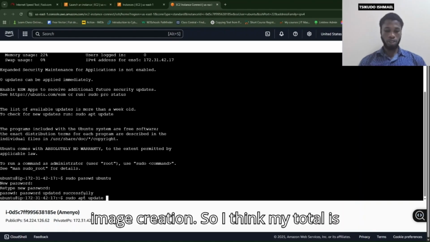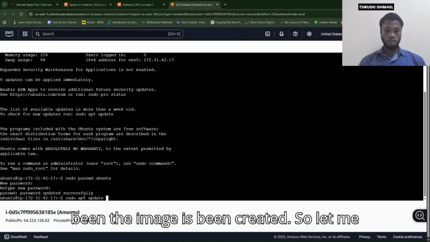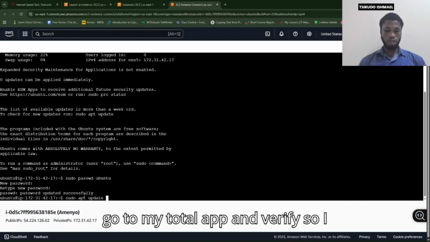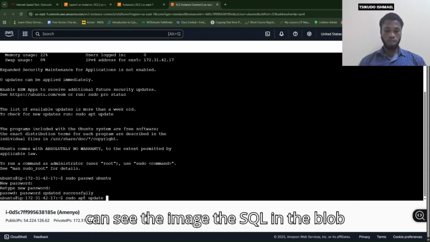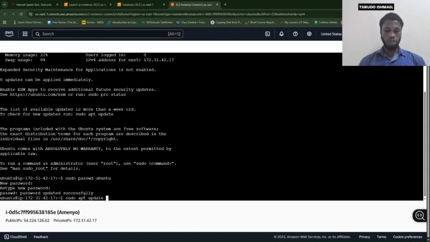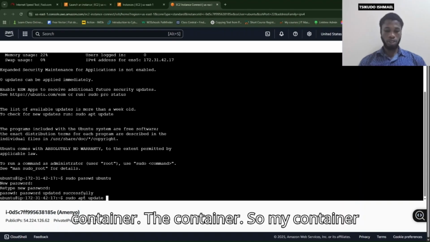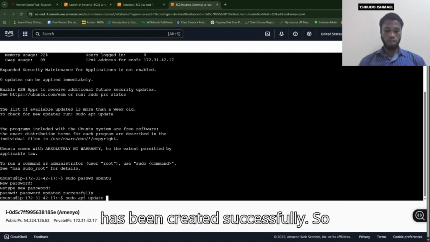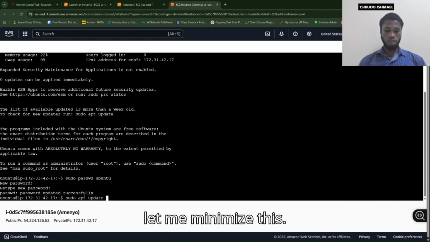So I think the image is being created. Let me go to my Docker app and verify. You can see the image, the SQL, and the web service being created. And let me check the container. So my containers have been created successfully. Let me minimize this.